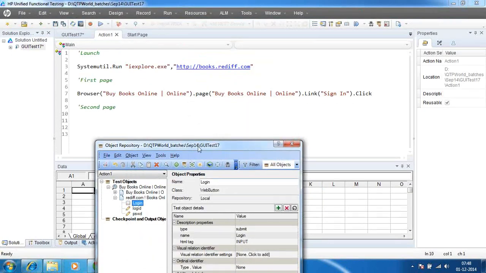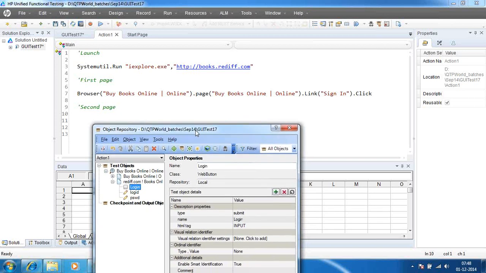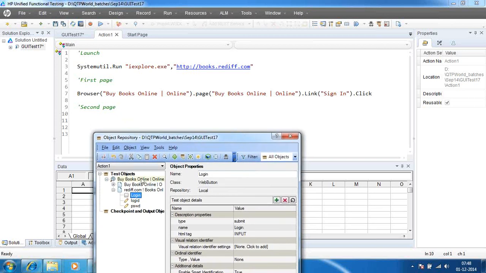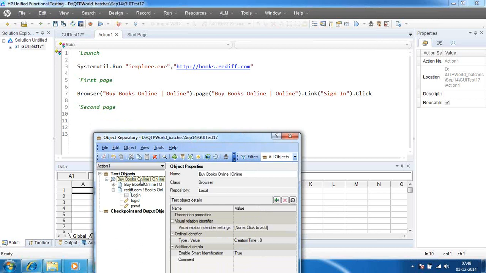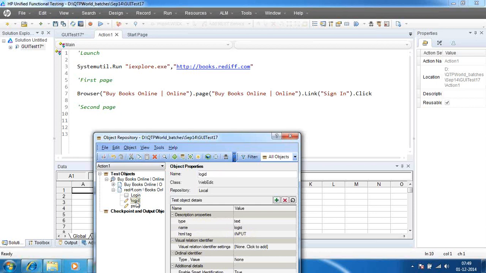Okay, if you closely observe, I move to the second page and check how exactly the hierarchy is coming up. For me, the browser remains the same, Buy Books Online, but it created a second page. I mean, basically the page, the logical name, got changed. It has the second page properties. And if you see here, this is log ID and password.